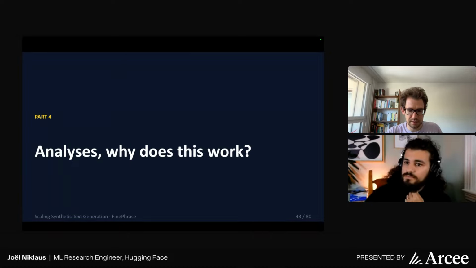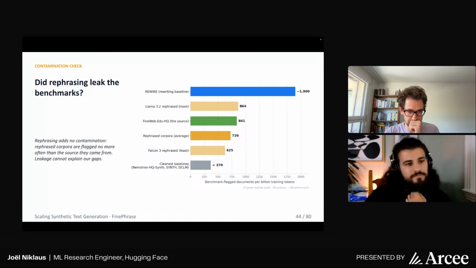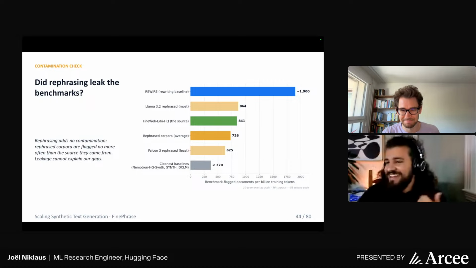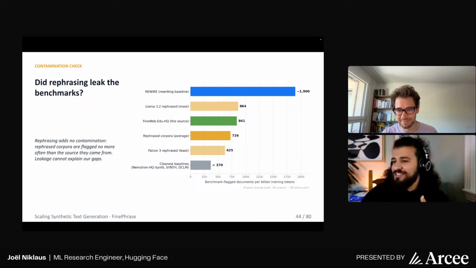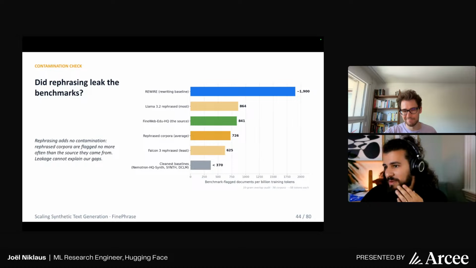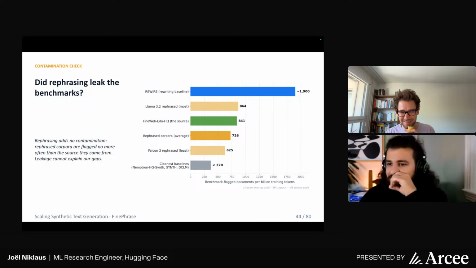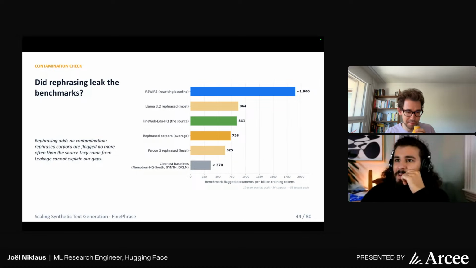So let's look in a bit more detail at how and why this works. First, we were interested in seeing if rephrasing leads to benchmark contamination, because on Twitter there's a guy that asks the same question. It says, what about benchmark contamination? Have we covered that yet? So we're literally here now. Yeah, perfect timing.